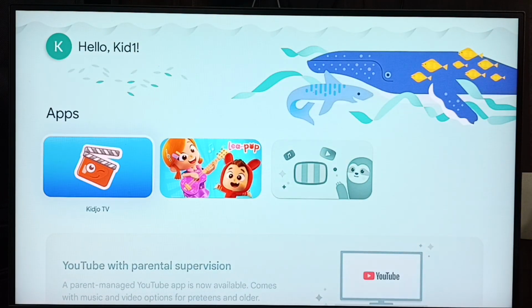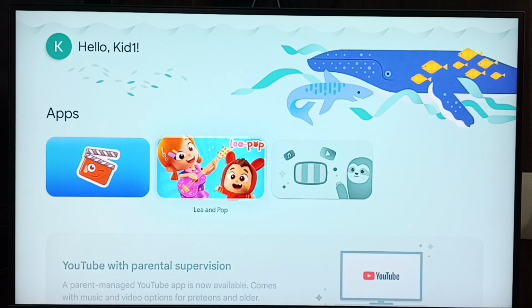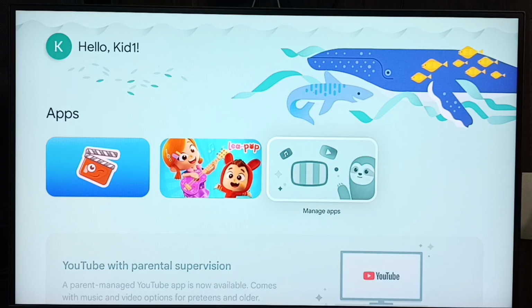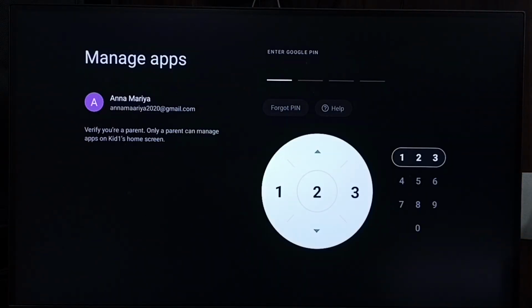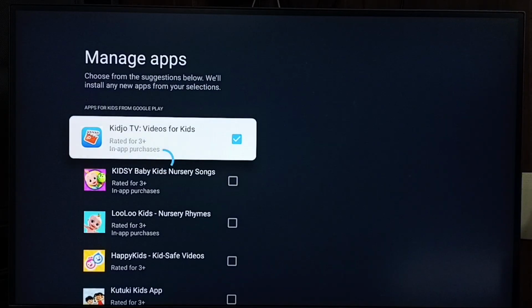Here you can see two apps. So I am going to install new apps. Select this third icon, Manage Apps. Then enter Google PIN. Here you can see list of apps that we can add to Kids Profile.